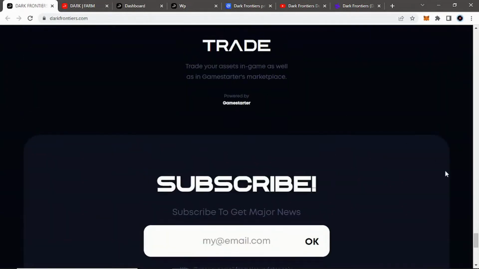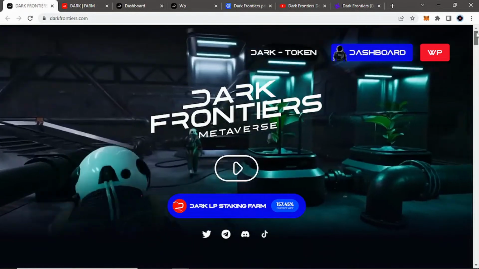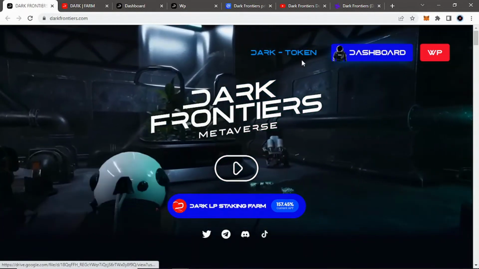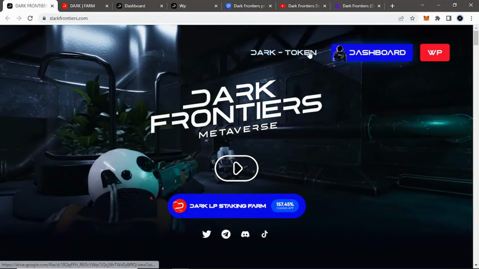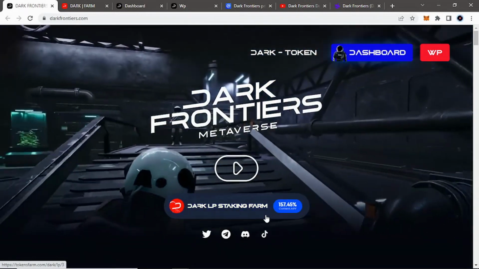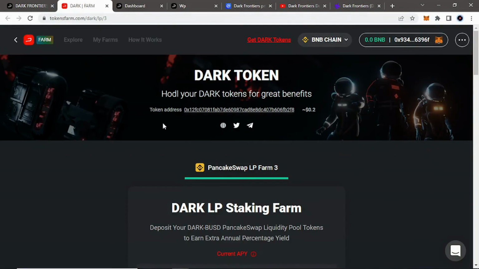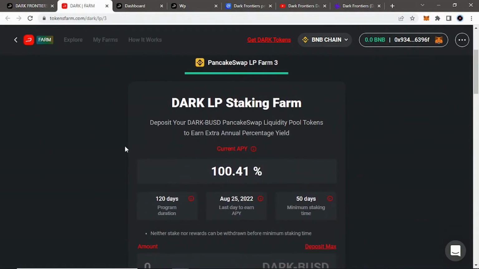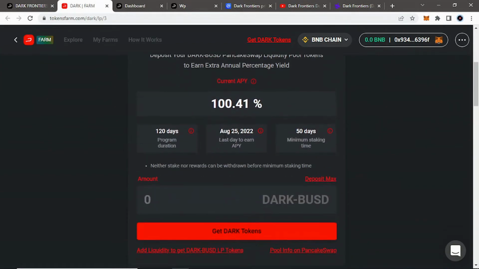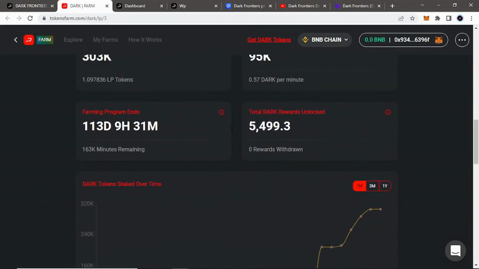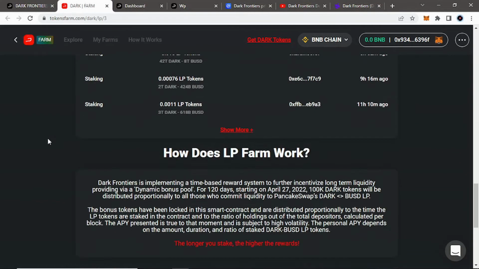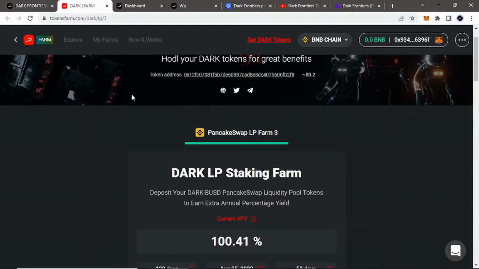If we look here, if you go all the way back to the top of the main page, they do have their Dark token, their dashboard, and their white paper. And they do currently have Dark, their native token LP staking farm. So if you look here, you can stake the Dark token if you want to get in, just start getting into this economy and having some rewards come in that way. You can stake it currently.